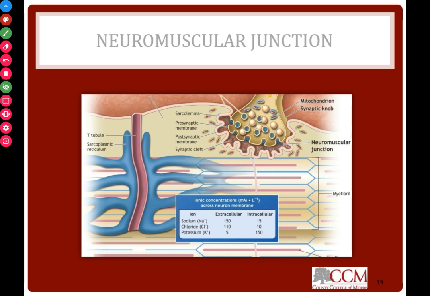All right, so we get the impulse coming down. You can see the arrow there. And in these vesicles here, we have acetylcholine. That's where we get the chemical release. So electrical, and then here's chemical. These vesicles will release acetylcholine from the presynaptic membrane through the neuromuscular junction and to the postsynaptic membrane.